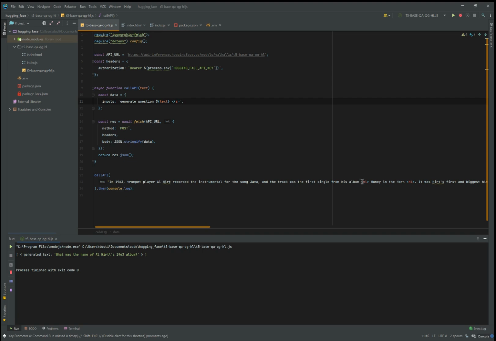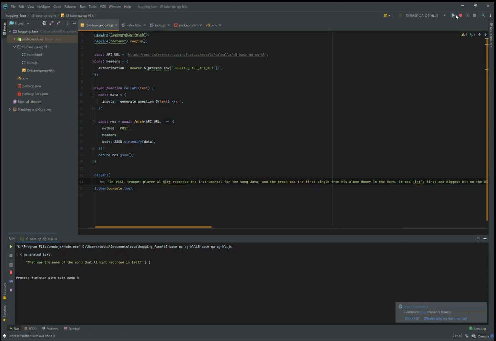You don't necessarily have to have these highlight tags. Let's remove those and see what kind of question it gives us. Let's run that again. What was the name of the song that Al Hirt recorded in 1963? And now this is coming pretty early in the text, but it's still quite impressive to show that it's able to come up with that kind of question really without any highlighting whatsoever.